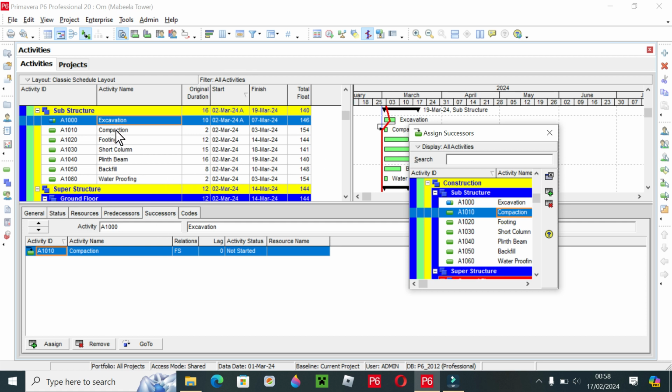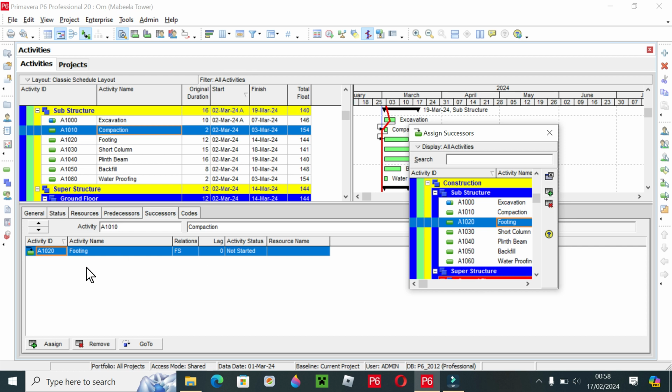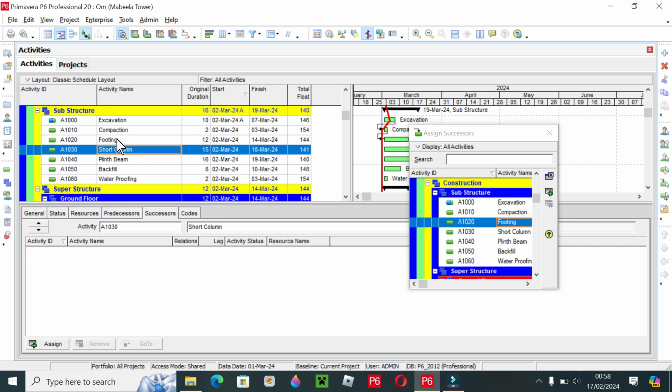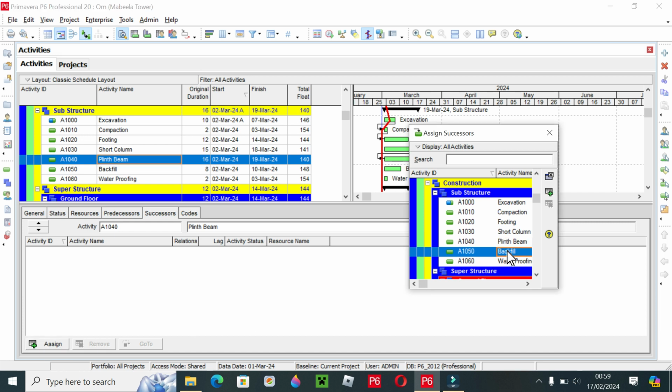Now we will do the same for compaction. The successor of compaction is footing, so we will select compaction and click on assign. After clicking on assign, the compaction successor activity is footing, so we select footing. So you see footing is added here. We will do the same for the short column. We will click assign for short column. The successor activity is plinth beam, so we click plus here, and the same for the plinth beam. We have assigned backfilling.